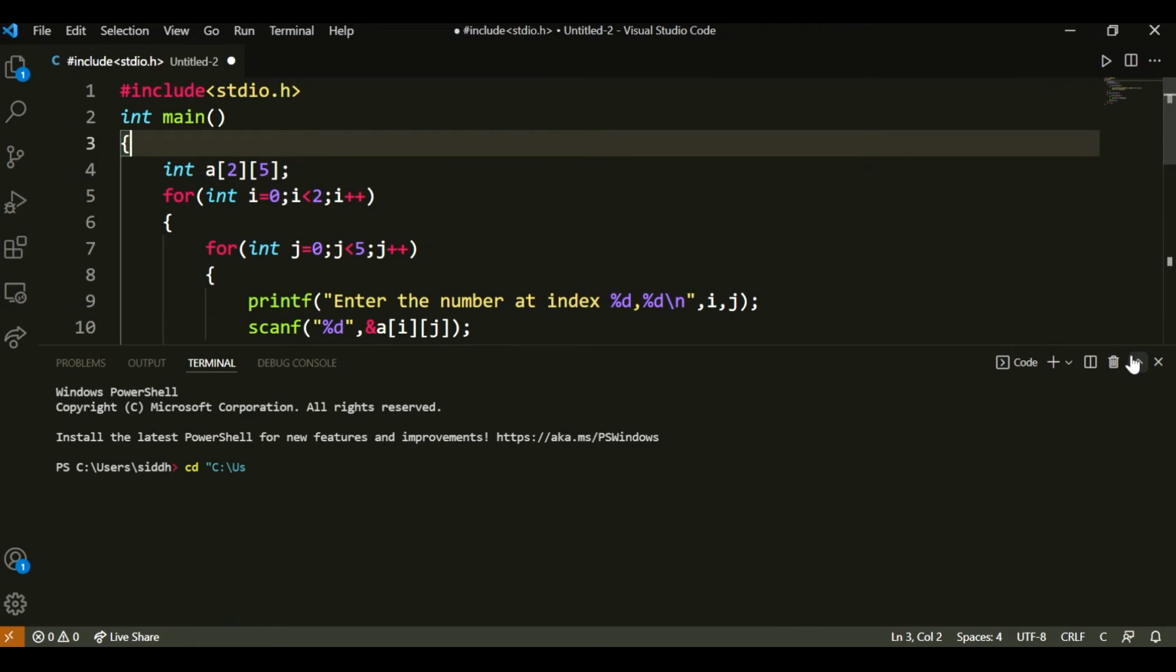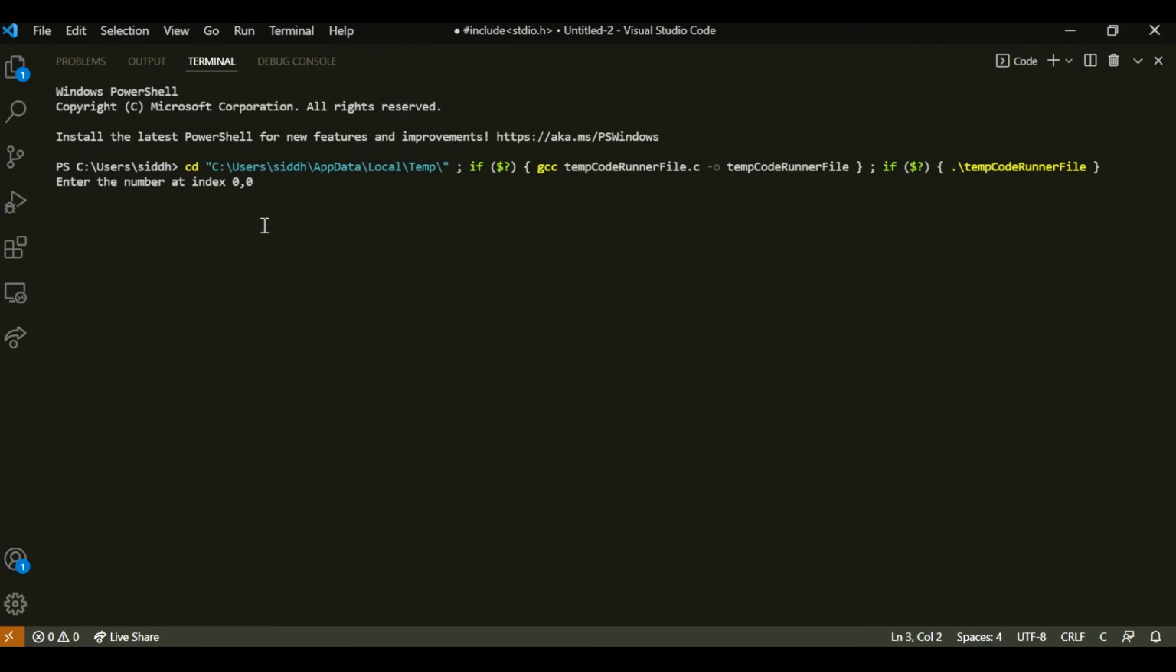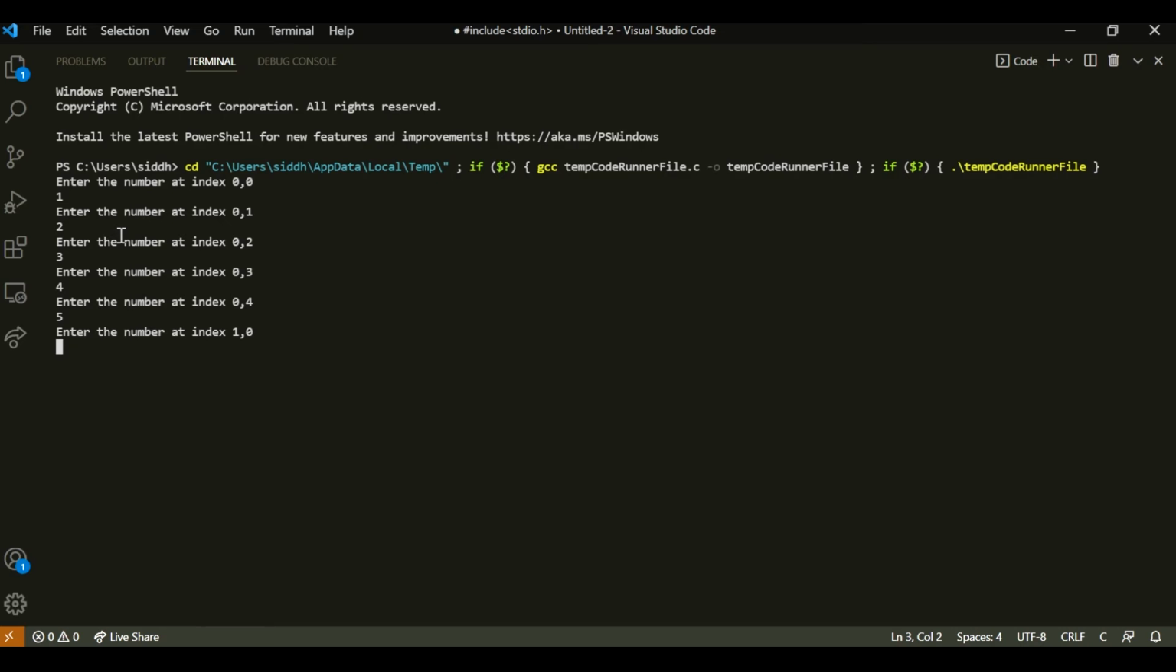So let's enlarge this. Here it is asking us for the number at index 0, 0. Let it be 1. Number at 0, 1, 2, and like this. Let's fast forward the process. 5. Then it is coming to row 1, column 0. Let's give it after 5, then 6, 7, 8, 9, and then at last we will get 10.